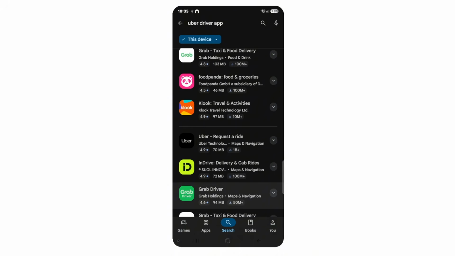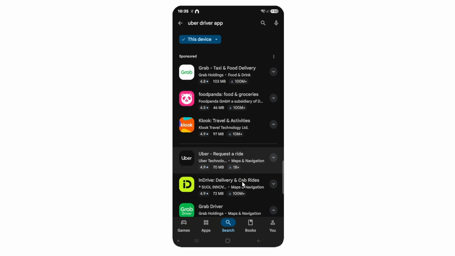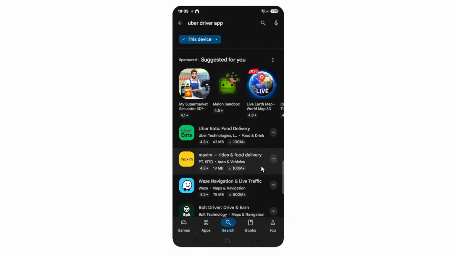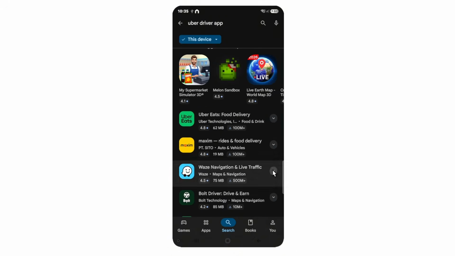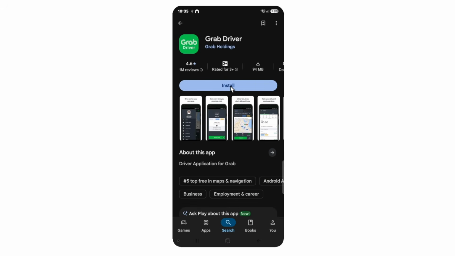So just go ahead and find the Uber Driver app, and then just tap on Install. You will have a big install button in here, so just tap on Install. So for example, this one is the app. Again, tap on Install. Just wait for the process to finish. It will download and install by itself. And once it's installed, just open it up.